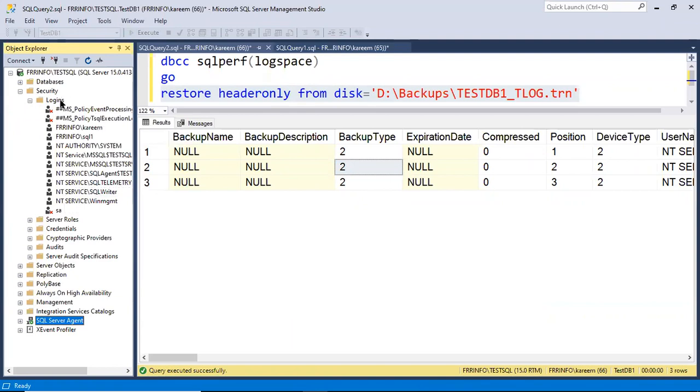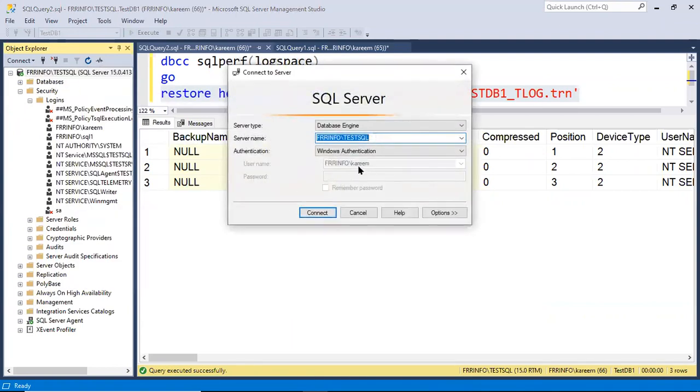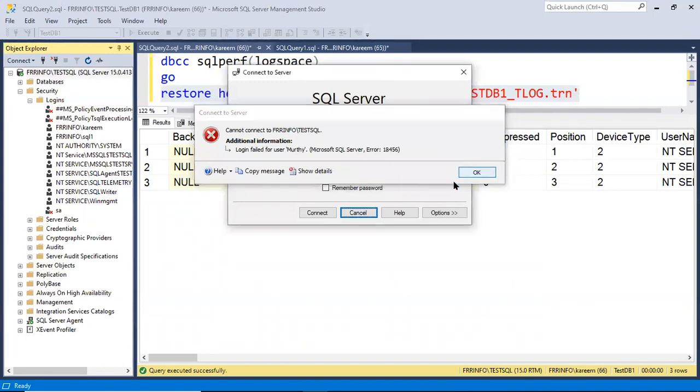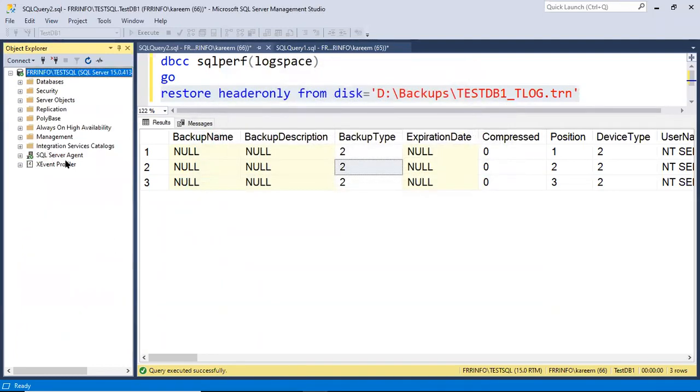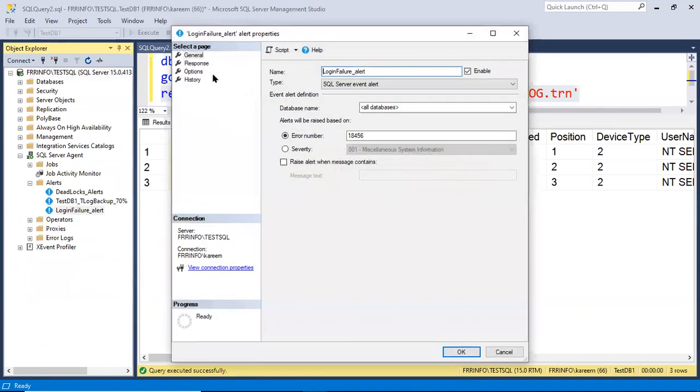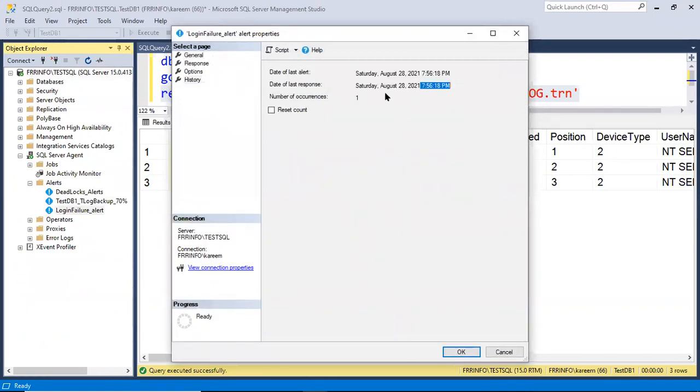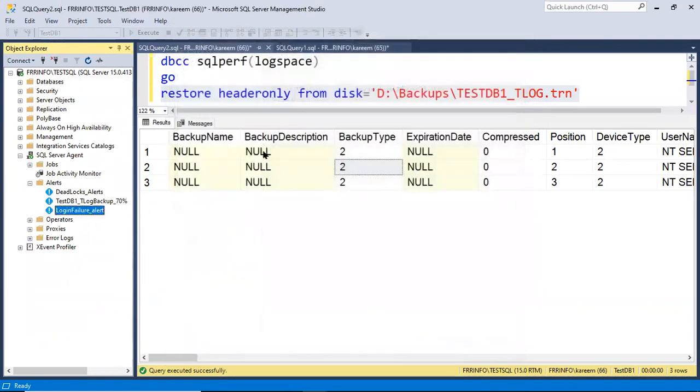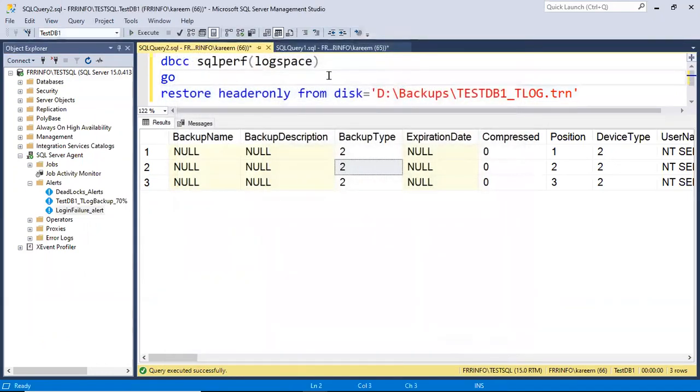Okay, let's say we'll try to log in with some incorrect credentials, for example. Okay, connect. Yeah, 18456. Now immediately we can see this alert will fire. See here, just now it has fired. It will send the email notification. Like this is one of the event alerts here. Depending on the error number, the alert is firing here.